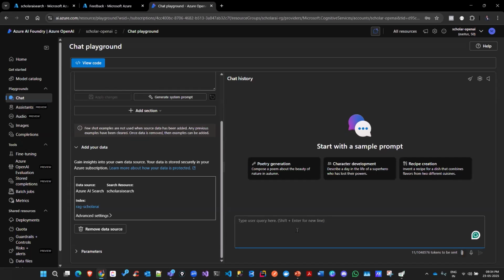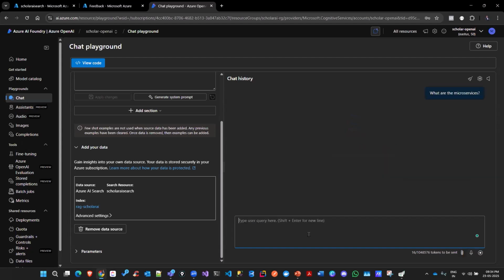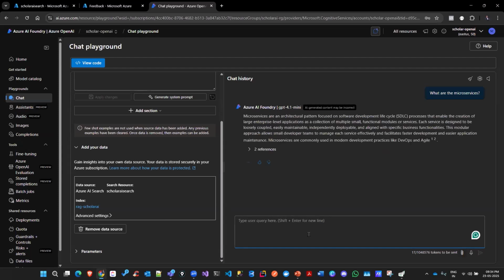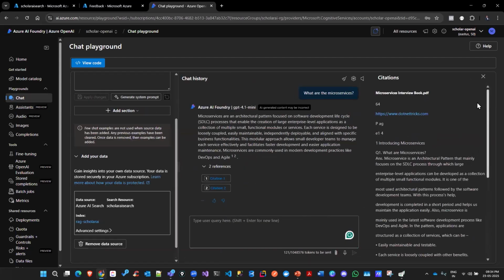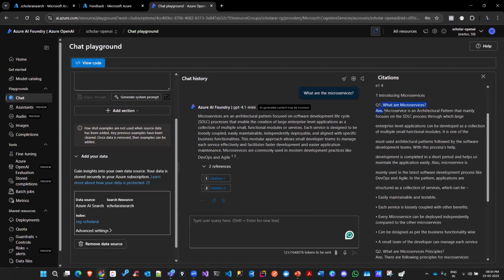Now here I will ask a question. Just like we have our own ChatGPT when we log in, in a similar way this is our own custom ChatGPT. Here I'm asking the question, what are microservices? We have one PDF for React and another PDF for microservices. So it is giving the answer from my PDF. If you want to see, you can see it is giving reference citations. In the citation we have a book, microservices interview book.pdf. This answer is written here.